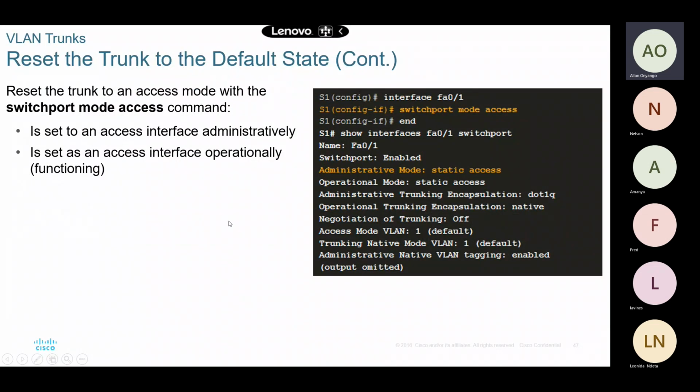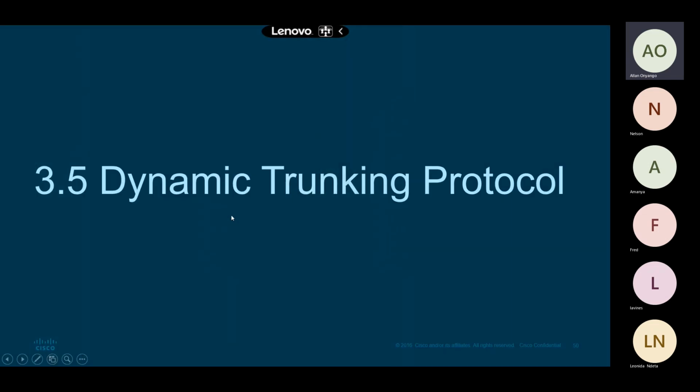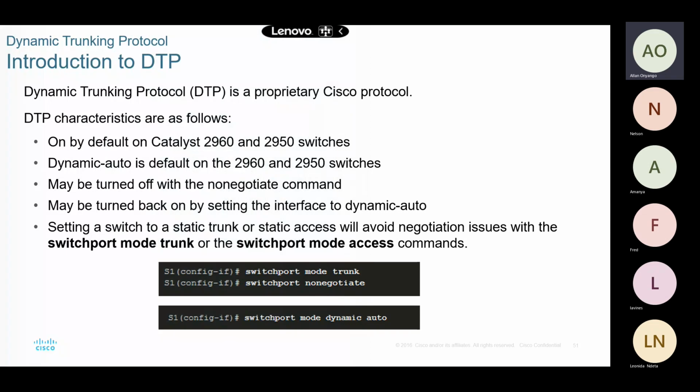I want to talk about DTP, Dynamic Trunking Protocol. This is the protocol that helps the switch negotiate to form a trunk. It is important that we understand how the switch forms the trunk. Remember, the trunk is always found between two switches to enable the link between the switches to carry traffic from more than one VLAN to the other end of the switch.